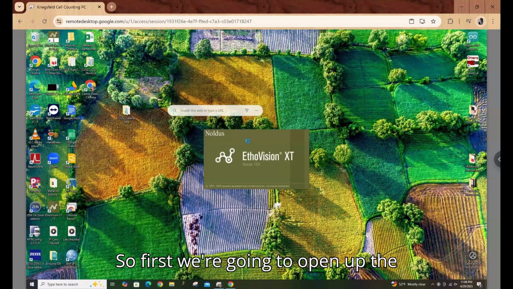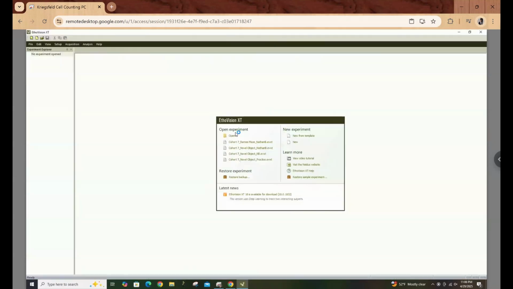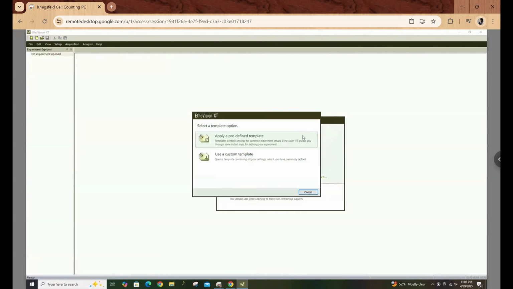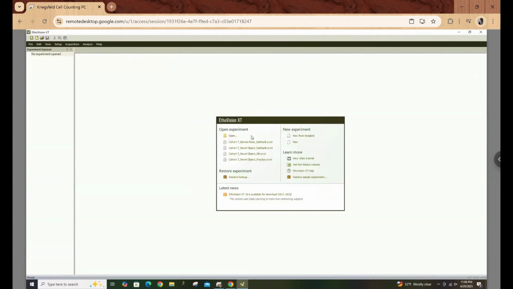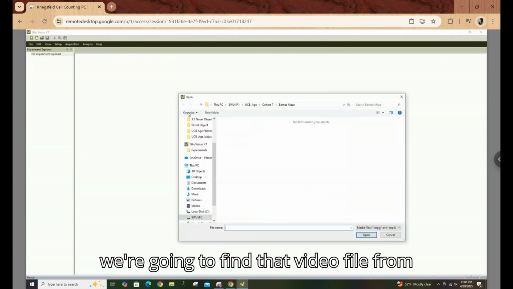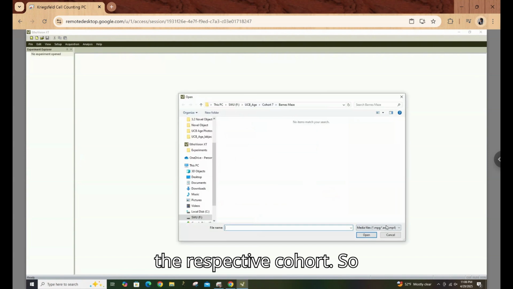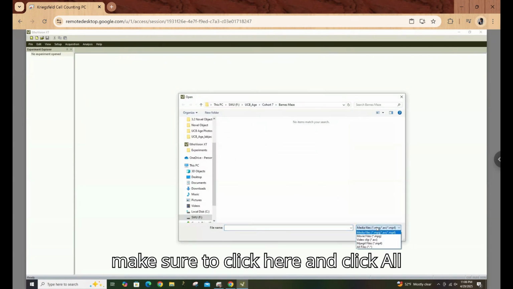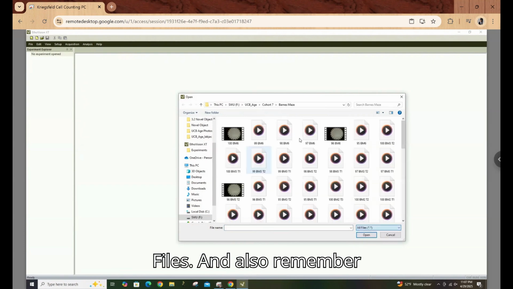So first we're going to open up the program. And then we're going to select from template, new from template, apply predefined template, and then we're going to find that video file from the respective cohort. In case the video doesn't show up, just make sure to click here and click all files.